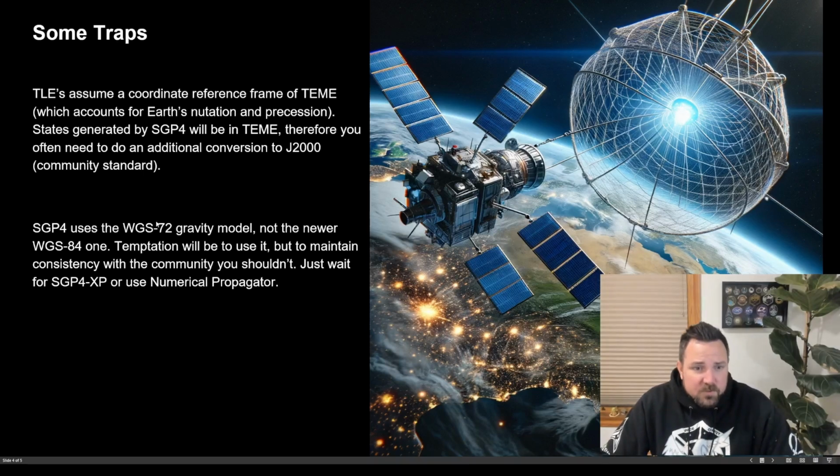The SGP4 model uses the WGS72 standard for gravity. So that's a study that looked at the lumpiness of the Earth and the lumpiness in the gravitational field. There are newer models now, such as WGS84, but the SGP4 propagation standard doesn't use them. So if you want to be consistent with the community, you shouldn't be using WGS84, you should be using WGS72. Just hang on and wait for SGP4 XP if you're wanting to do more accurate propagations later down the line.